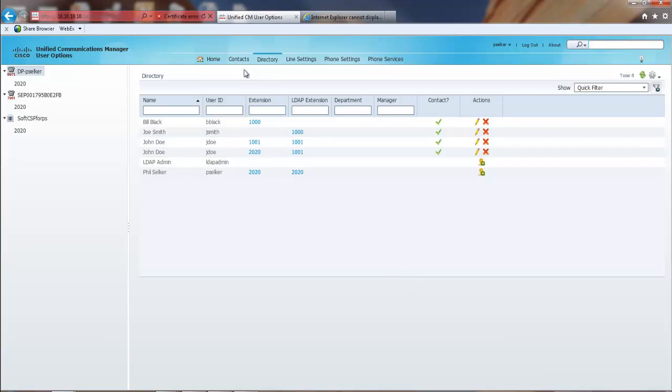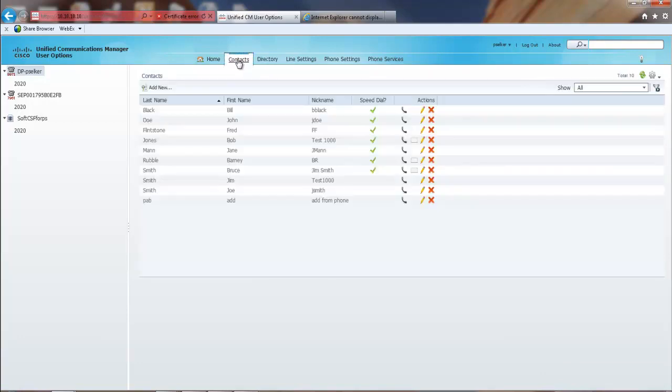So if I go back to my contacts, it should show me Joe Smith here. There he is, right there. And you can see he's not a speed dial either. So it changed him from a user in the directory to now he's part of my contact list.